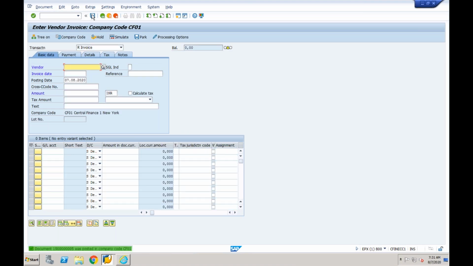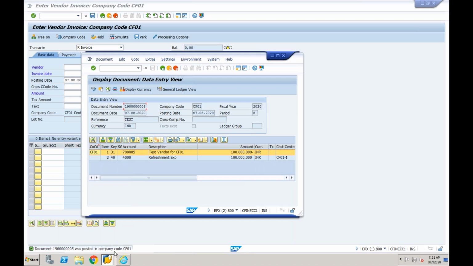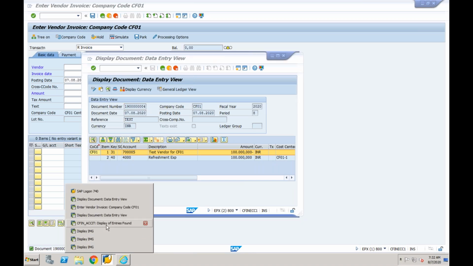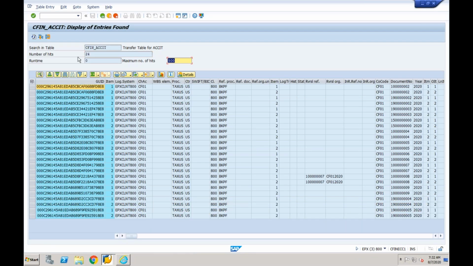Now, question number 1, whether this is replicatable or not. Where I can go and check. I will go and check in the table itself. Okay, which table? ACCIT. So currently there are 22 line items. Let's try to refresh it. Now there are 24 line items. So you can see 2 lines have been added, and these lines are nothing but related to the document that we posted just now.